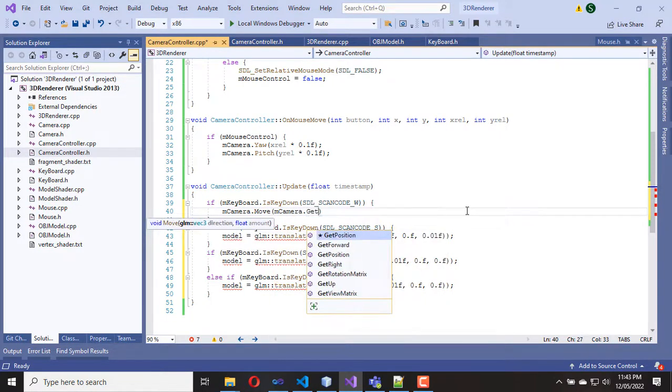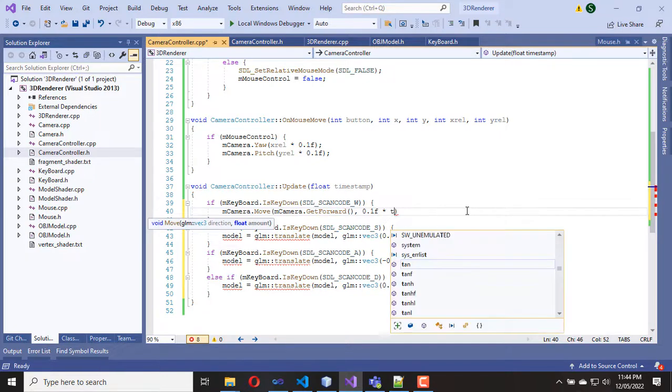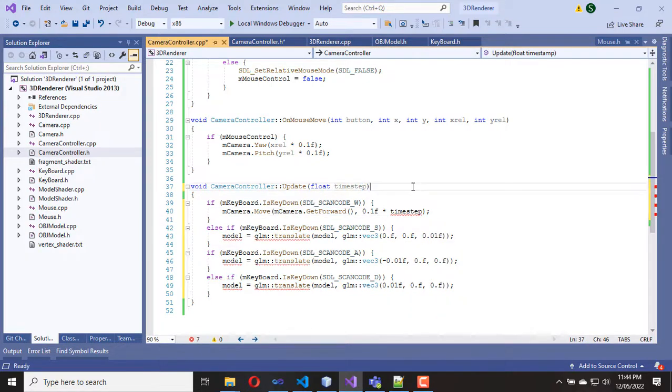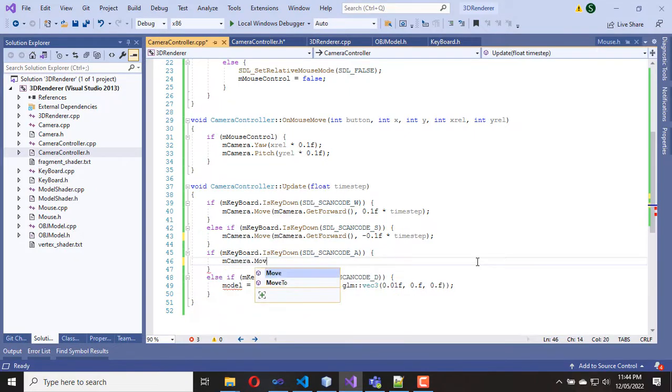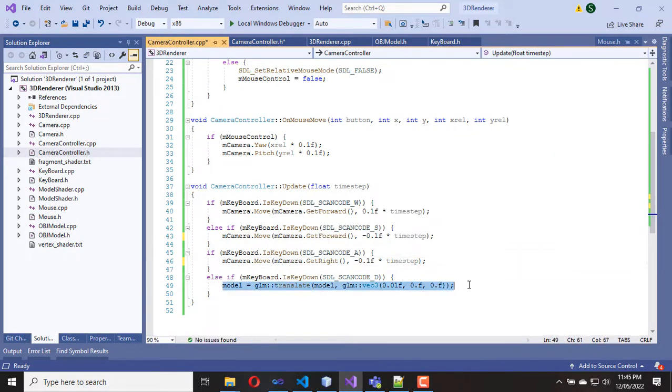When the W key is pressed, we should move the camera forward. To do that, we can get the forward vector of the camera and translate it using a positive amount. If the S key is pressed, we should move the camera backward. To do that, we can get the same forward vector from the camera, but this time we apply a negative translation. If the A key is pressed, we get the right vector and apply a negative translation, and if D is pressed, we get the right vector and apply a positive translation.